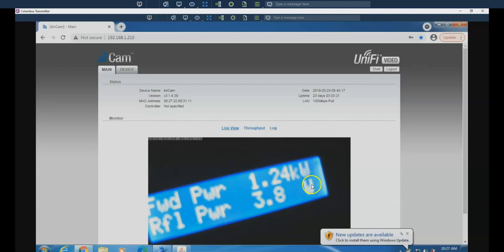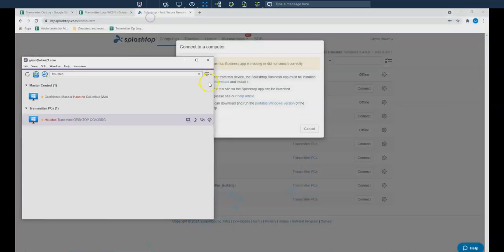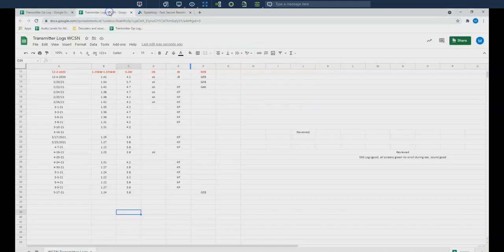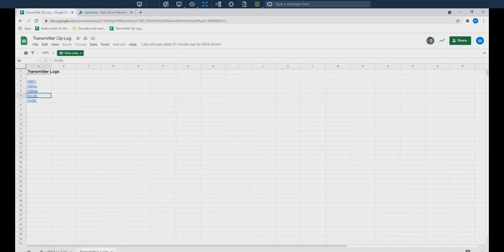So it's 1.24 and 3.8, and we'll just go ahead and close that out. And we'll go to our transmitter logs. We're on CSN: 1.24, 3.8. I've already recorded it, and I've put my initials because I actually did this today. So that's Columbus.